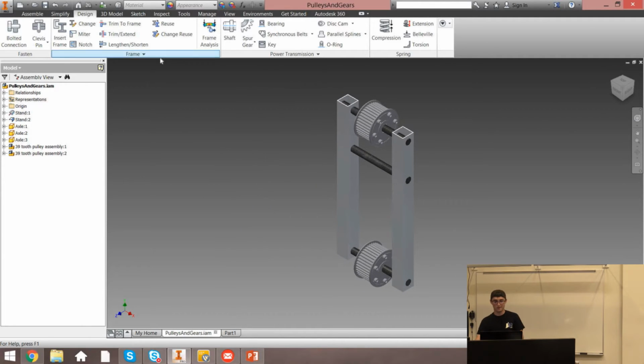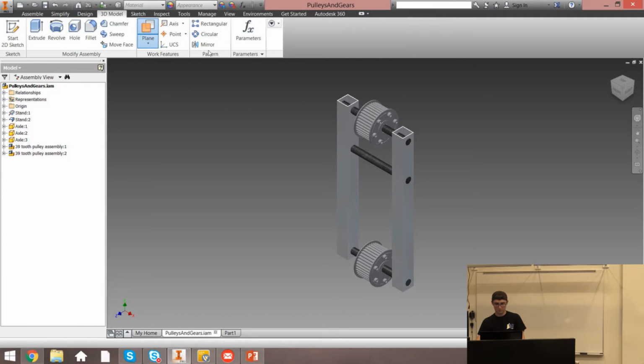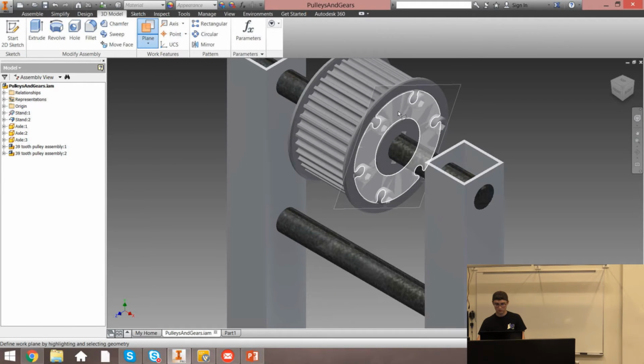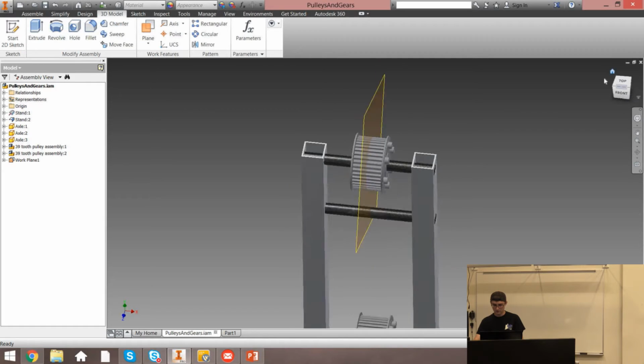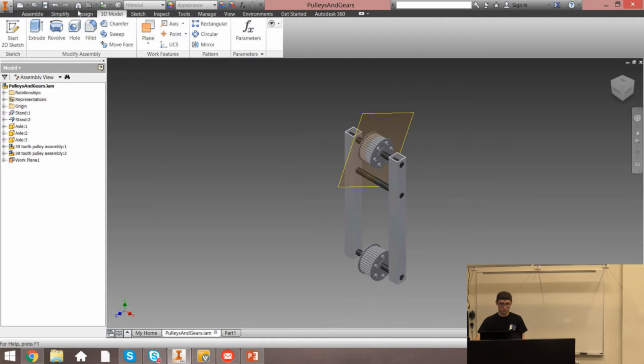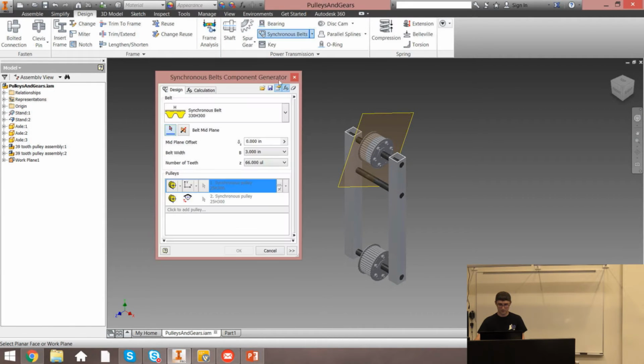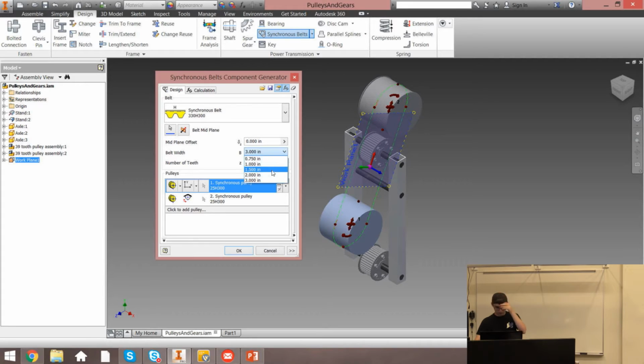So let's create an actual belt now. Go in 3 model, pick plane, and move this over to what we think it's going to be. It's not quite an inch. We'll put it at negative 0.75, my bad. Negative numbers are accepted. Click OK. There you go. There's your belt midplane. Go design, synchronous belts. We'll leave it what it is right now, not too big a deal. Select belt midplane. See, it creates pulleys. We're going to go back to 0.75.